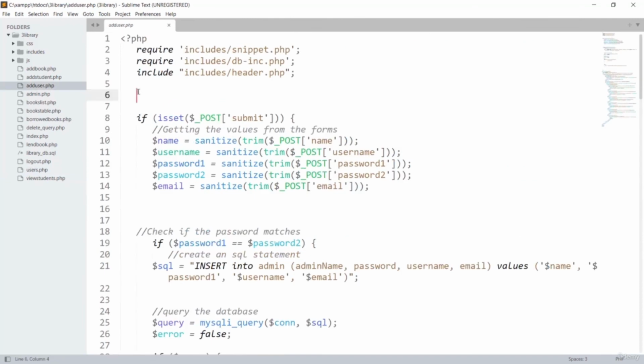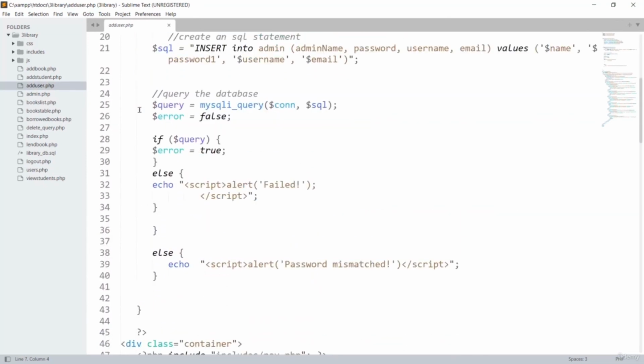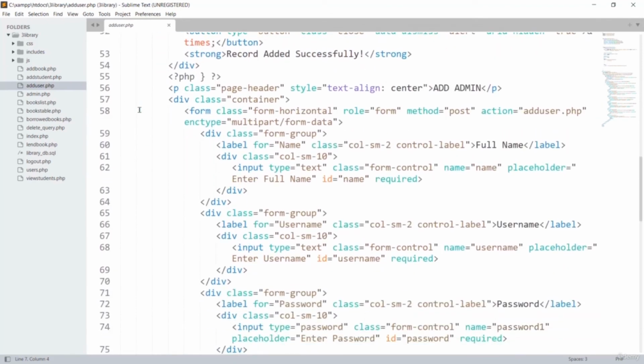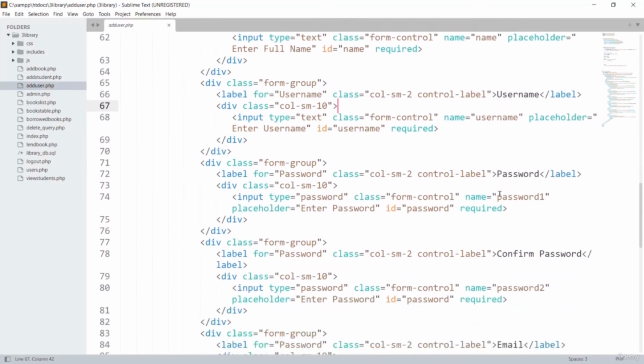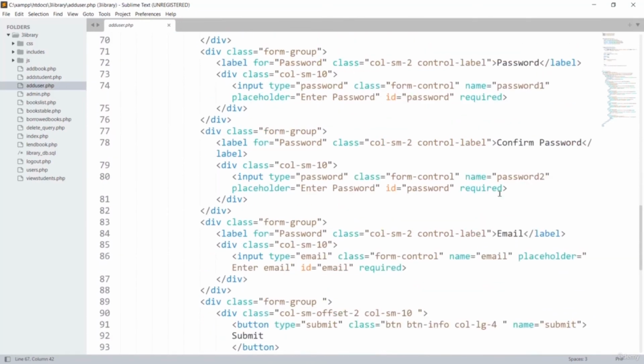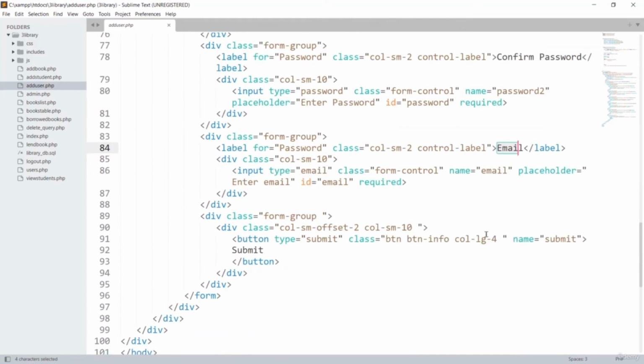Now this is the adduser.php page. So this page will help us to enter another admin to the database. This page contains the form to enter the details of the admin. The method for this form is post, and the fields are the full name, the username, the password, and second we have confirmed the password. After that we have entered the email, and the last is the submit button.